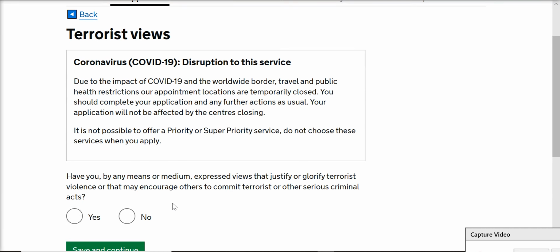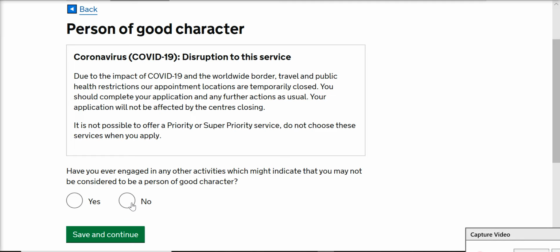I'm going to guess all of you will be saying no to all of these. And then the last question is a confusing double negative. Have you ever engaged in any other activities which might indicate that you may not be considered a person of good character? So you would say, no, I am not a person of good character. Yeah? You understand? Of course you do.